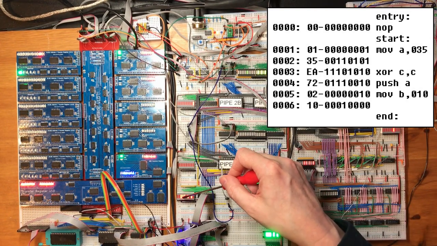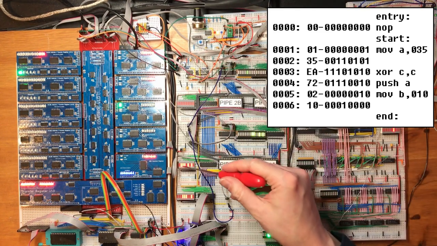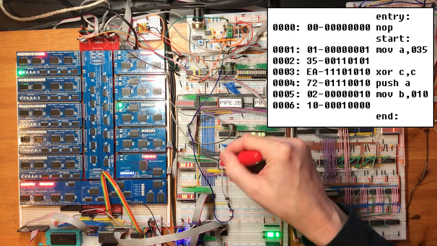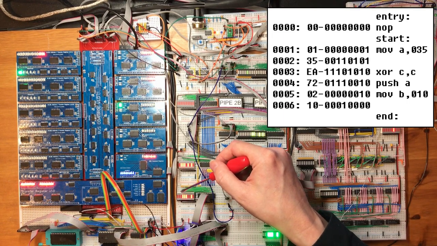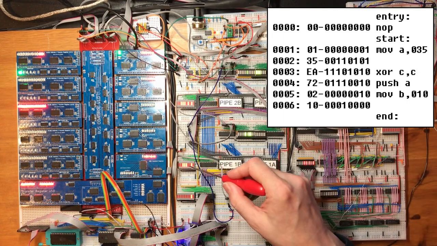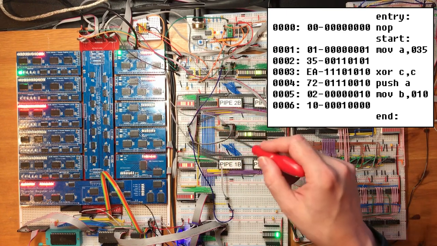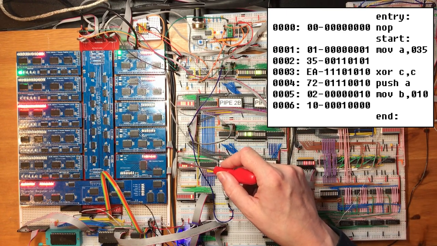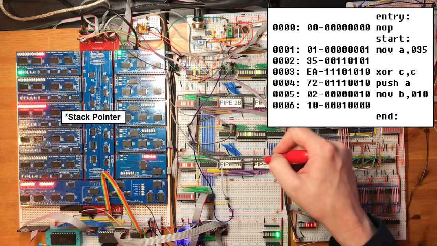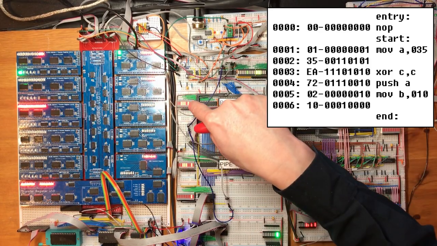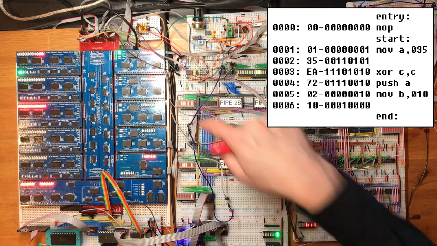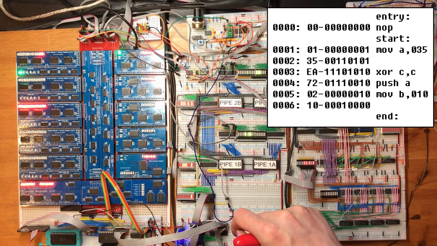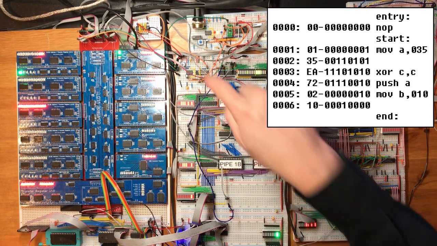Now this instruction here is going to be the XOR C, C. That's not a memory operation in either pipeline stage, so the fetch unit is free to grab the next instruction, which is the push A. So the clear of C has happened. The push A has decremented the instruction pointer from pipeline stage one. When this moves up, and then the MOV B moves into pipeline stage one, the memory operation here for the push of A onto the stack should happen.